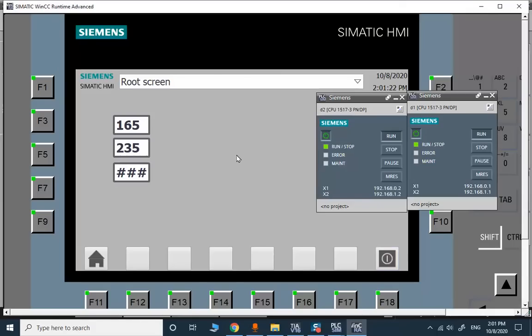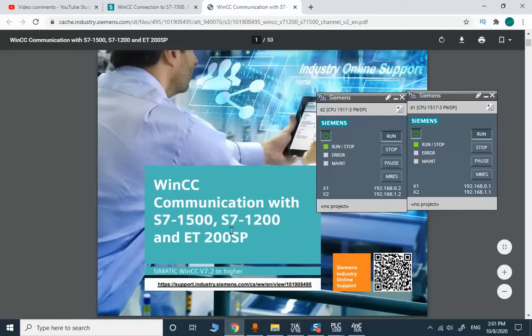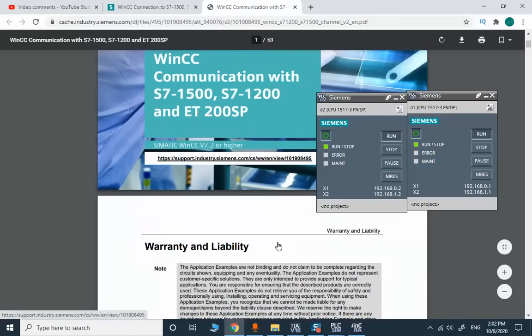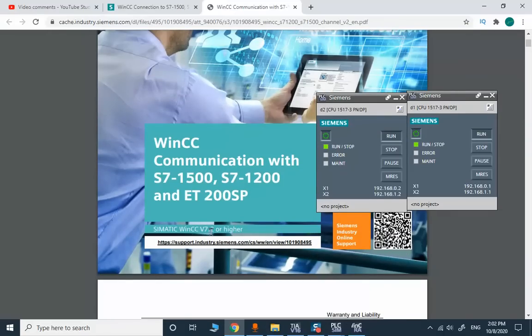3 S7-1500 CPUs to one HMI. It's also possible to perform the same procedure for SIMATIC WinCC. And if you want to do that, you need to check the official document. The official document is available on Siemens Industry online support. The link is here, and it's possible for SIMATIC WinCC version 7.2 or higher.